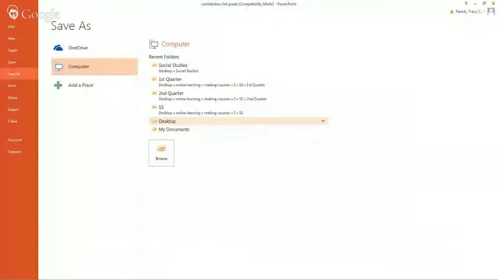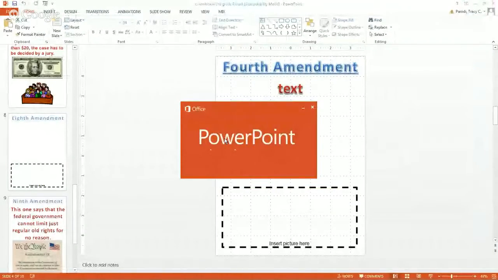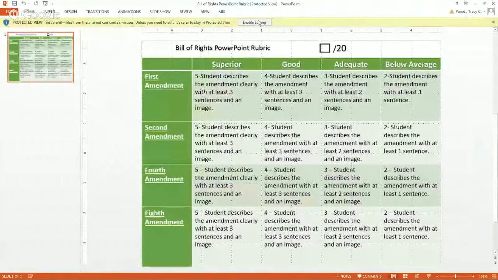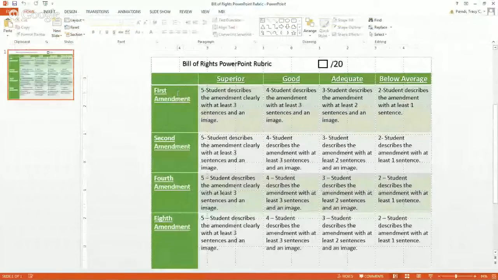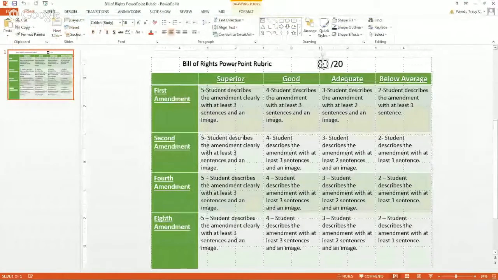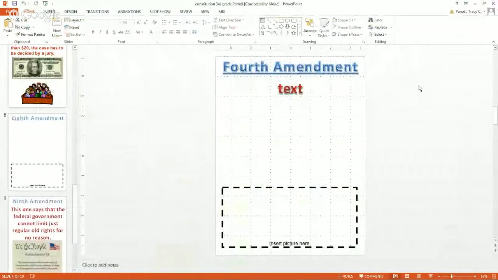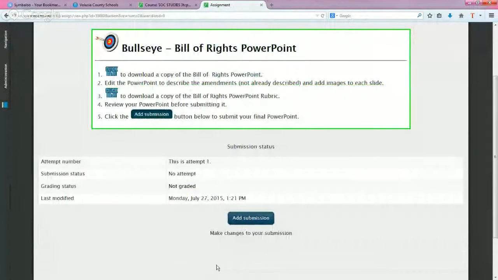Once I've saved it, I can go back to the assignment. Yes, it's fine to save it. Go back to the assignment, and you want to take a look at the rubrics. You click here to grade yourself. And remember, the whole point is to just prove that you understand what you're talking about. So you want to go through and check, did I understand the First Amendment, the Second Amendment, the Fourth Amendment, the Eighth Amendment? And then if you get all fives, it's a 20 out of 20. Once you've graded yourself, once you've saved your final copy, go down to the bottom and click Add Submission.